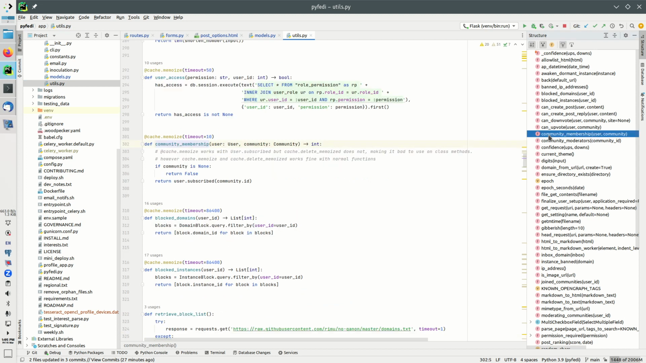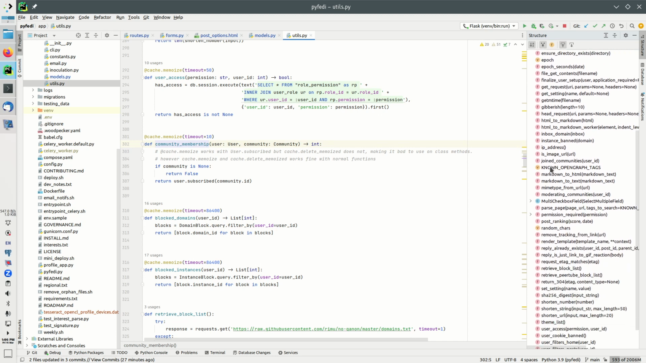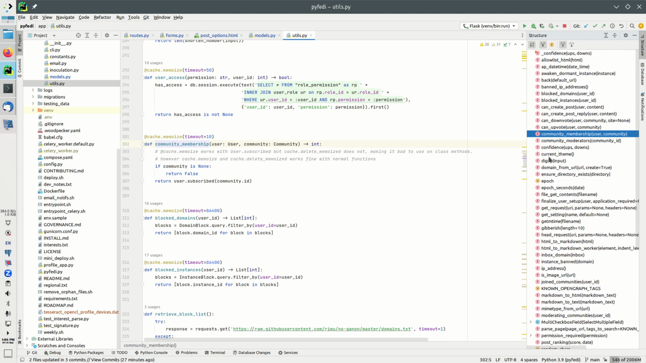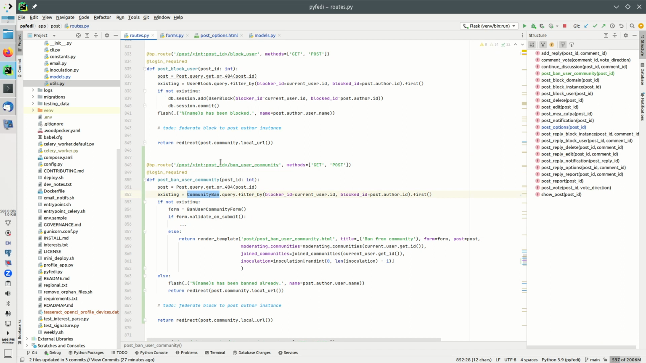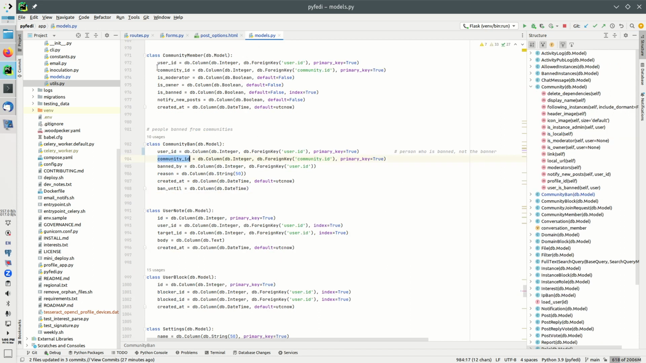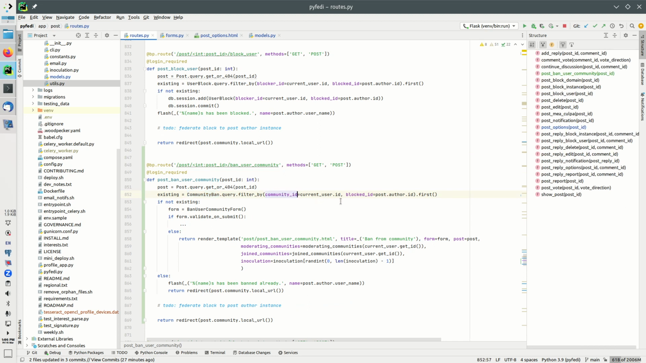Does this ever return banned? No. Well, maybe there should be one in here if there isn't already. Well, let's not get too distracted and just do the bare minimum for now. Community ID, user ID. Community.